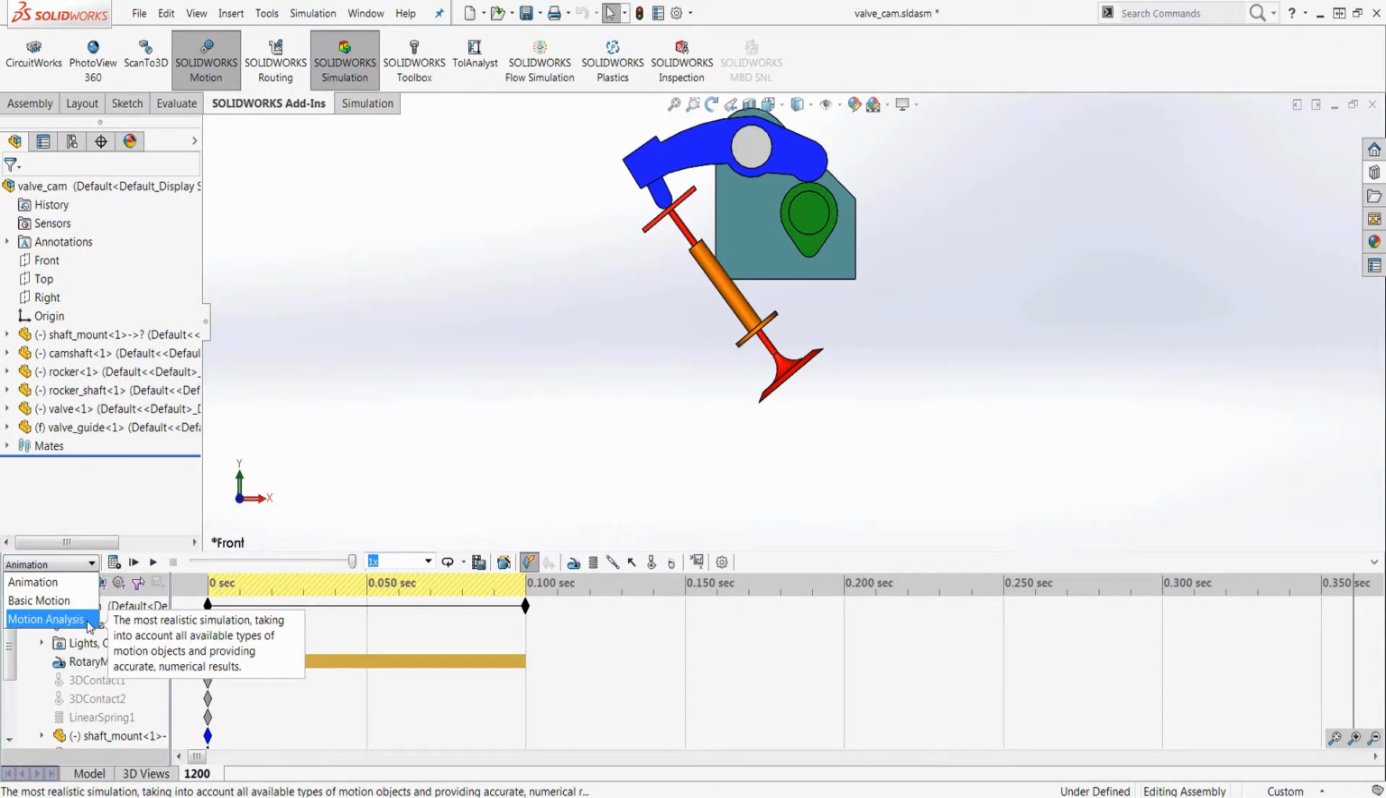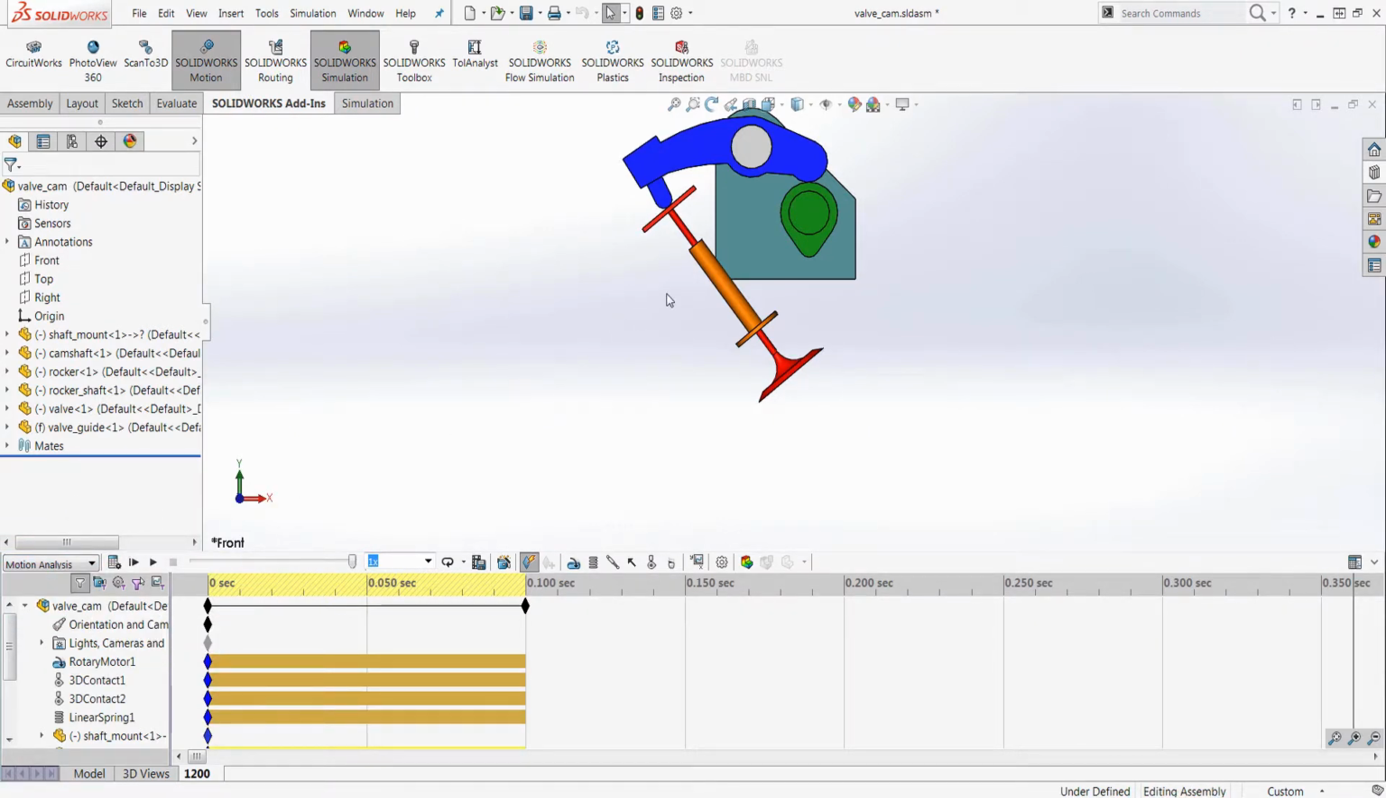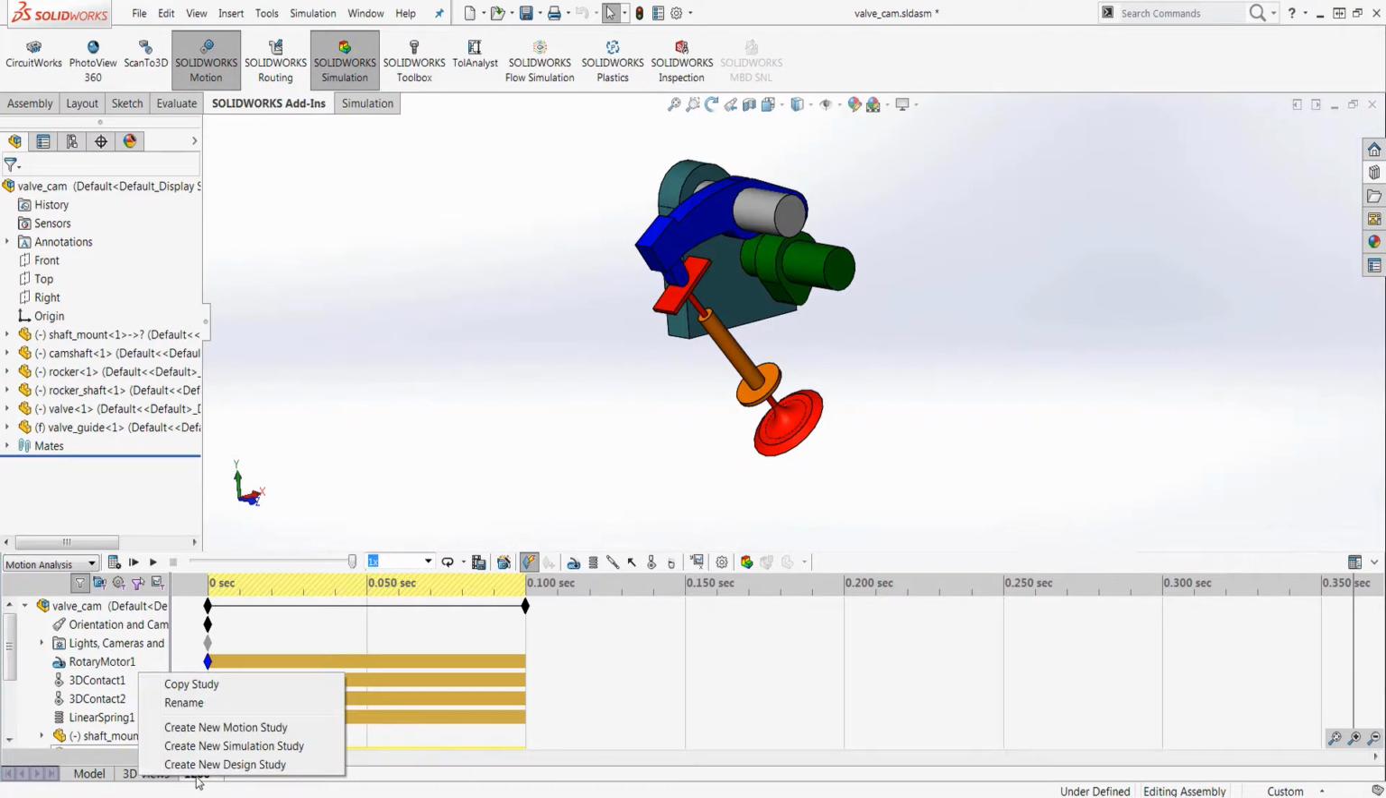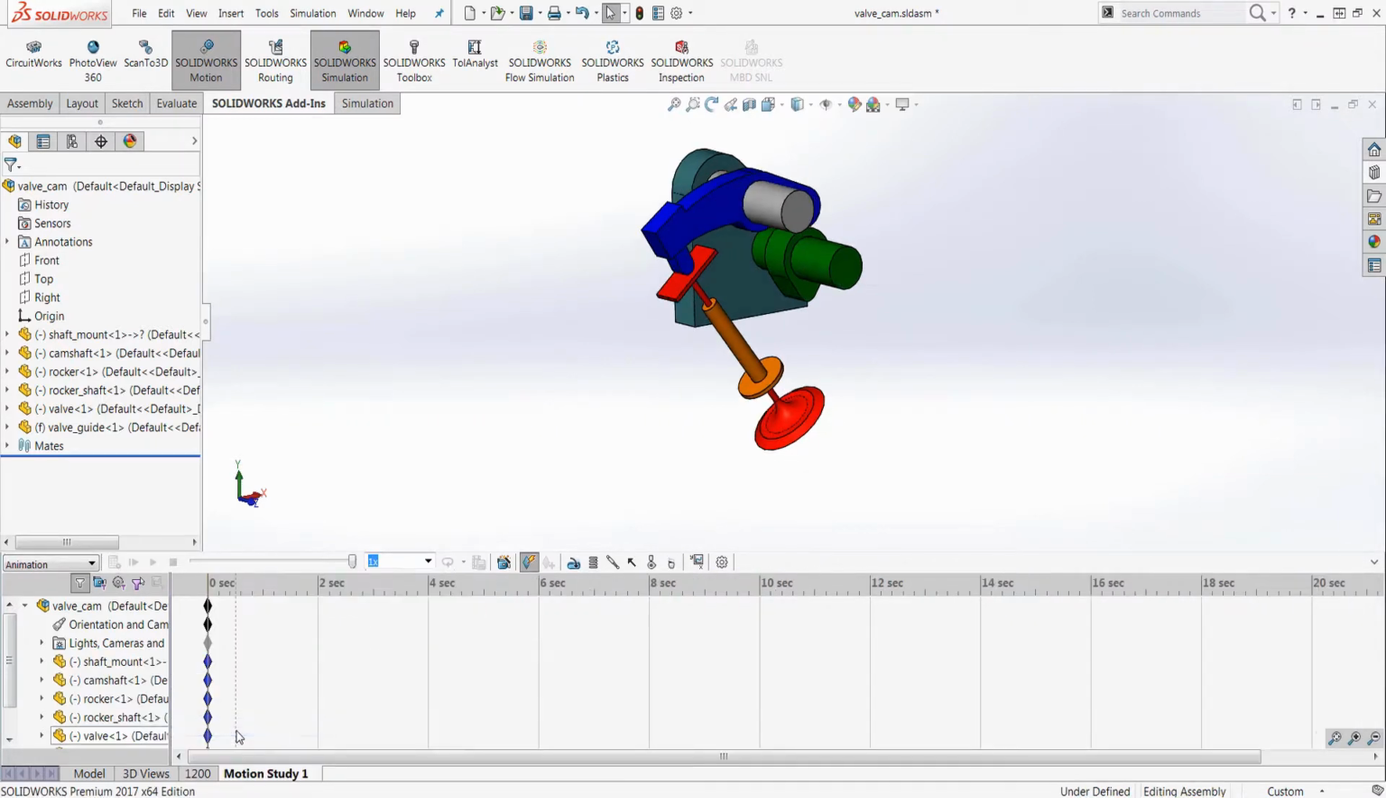Although the analysis is already set up, let's start from scratch so we can walk through some of the nuances of the setup. Now this can be done by right-clicking the Motion Study tab, in our case the tab named 1200, and selecting the Create New Motion Study. Now make sure you have the motion analysis type selected.